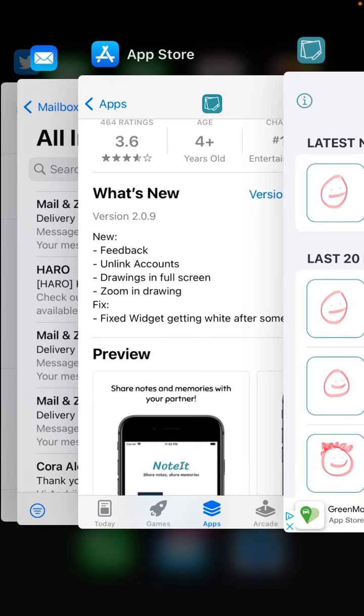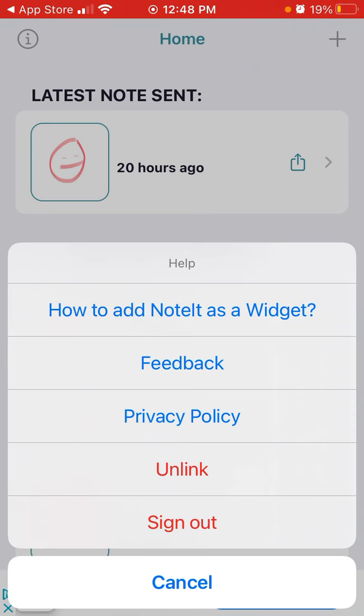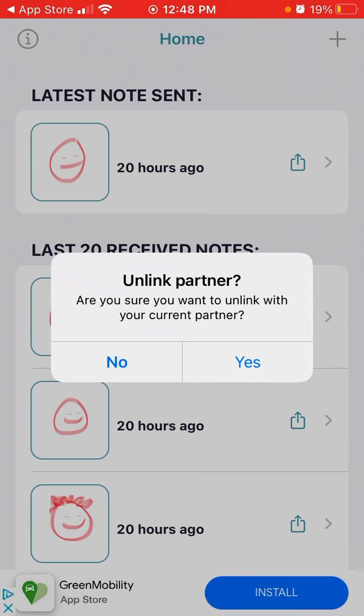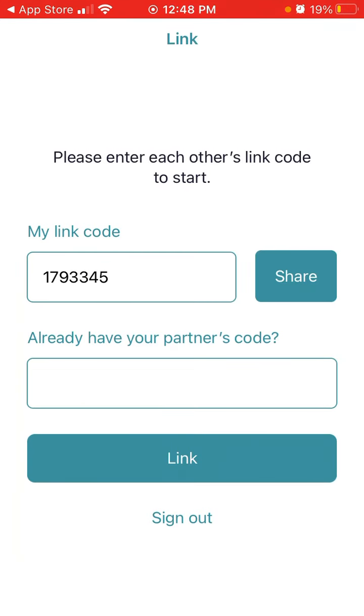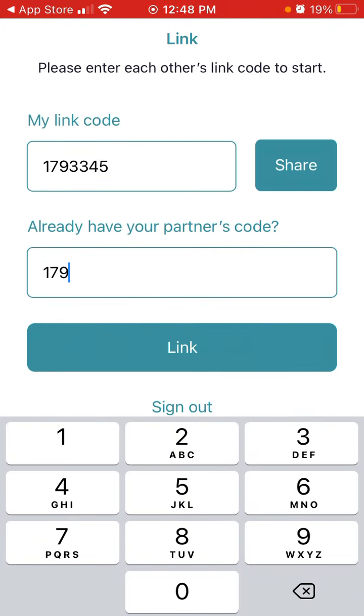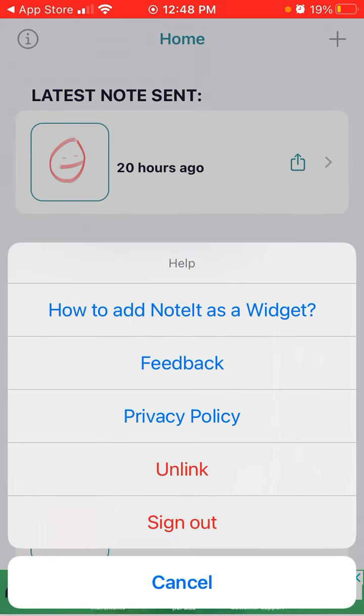Then you can unlink accounts. So that's a cool feature. For example, like this, I can just tap unlink. Are you sure you want to unlink with your current partner? And then just tap yes, and then add other partner or other friend. So if I just do that, there you have it. I just unlinked, and then I can start linking again. For this demo, let's just link again. And then you can unlink.